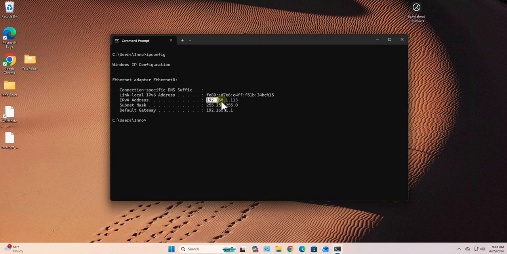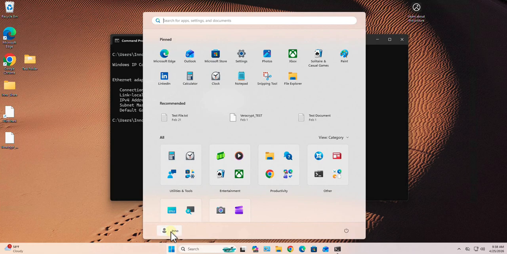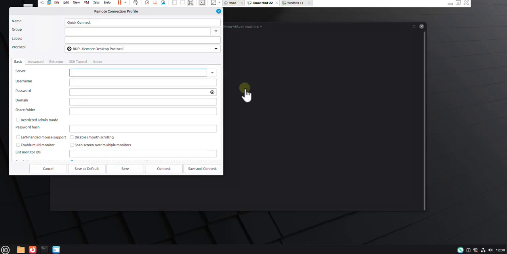So the IP is 192.168.1.113. Now if you're going to be using the same username to log in as the username that's currently logged in, you might want to log out. So I'm going to go ahead and log out here. Sign out. And then I'm going to go back to the Linux Mint device.